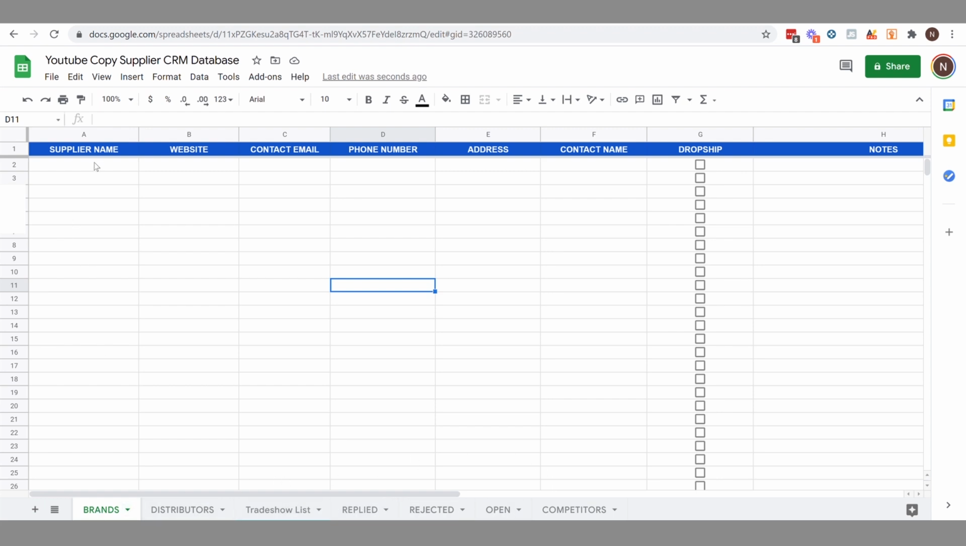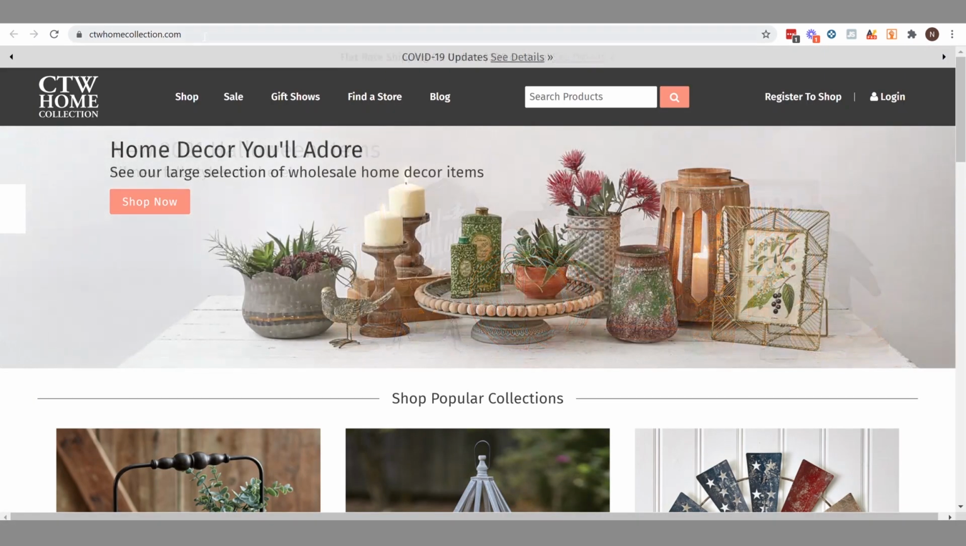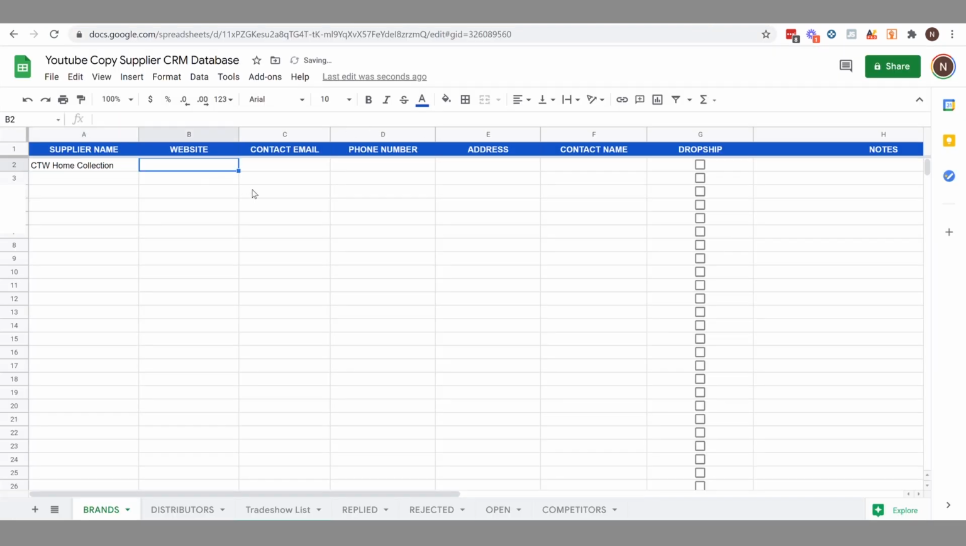So in brands, I'm just going to put the supplier's name. So CTW Home Collection, and then I'm just going to put their website. So I'm just going to record that. And this way I have a database of all the suppliers I viewed. I can quickly come back to it. And now I also have the information.